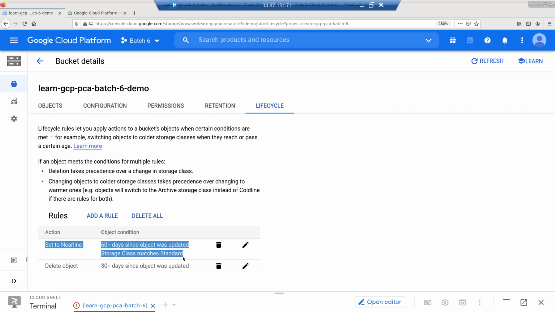It's of no use because on the 30th day itself I have deleted it. So on the 60th day, there's no object going to be there. So this rule is redundant. It's of no use. So you may get questions like this. You need to look properly at whether this rule is going to be applied or not, first of all.